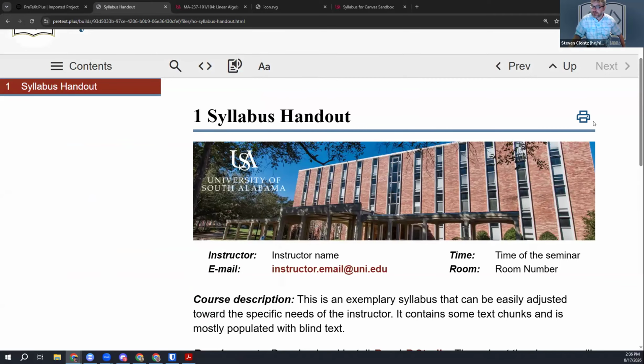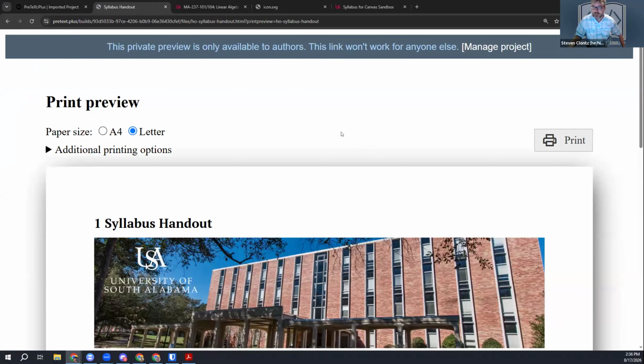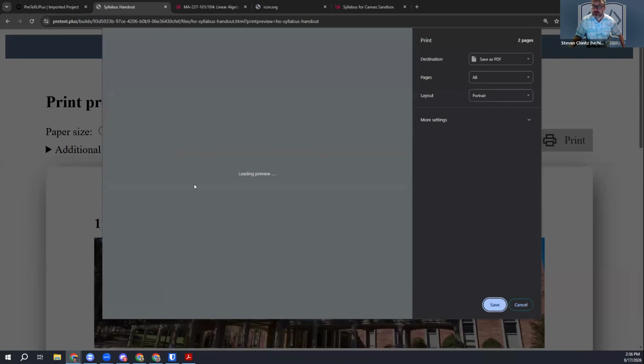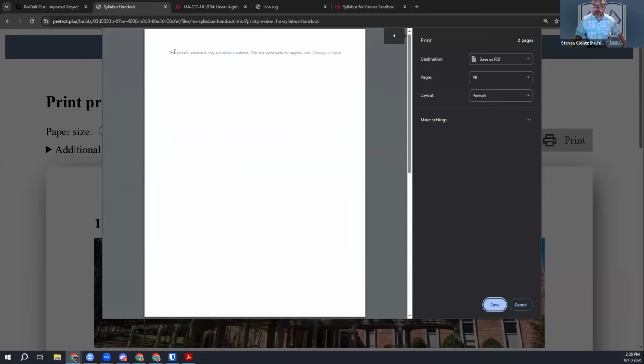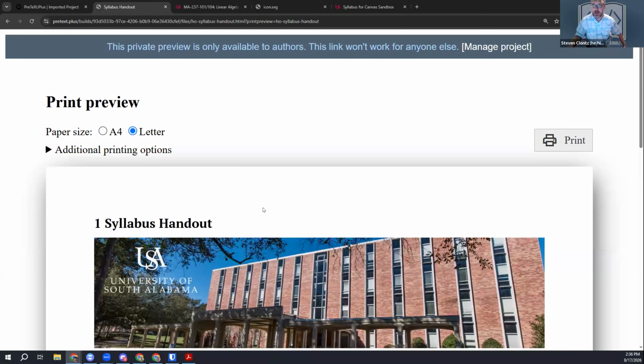It does survive also if I want to print out this syllabus. Here is my print preview of my syllabus right here. So I could print this out and bring this to class with me. One little chip here is this private preview thing. I don't want to print that out. So I could obviously just print out the last page of it, or I could go back, manage the project.